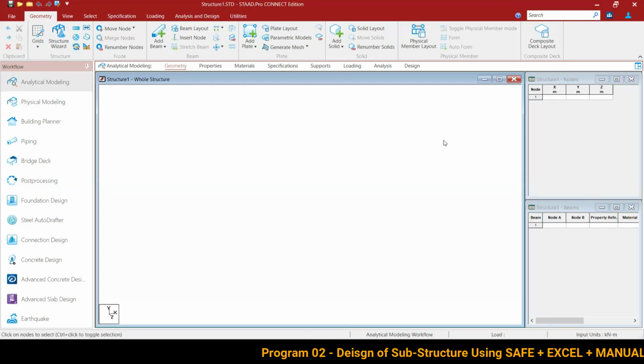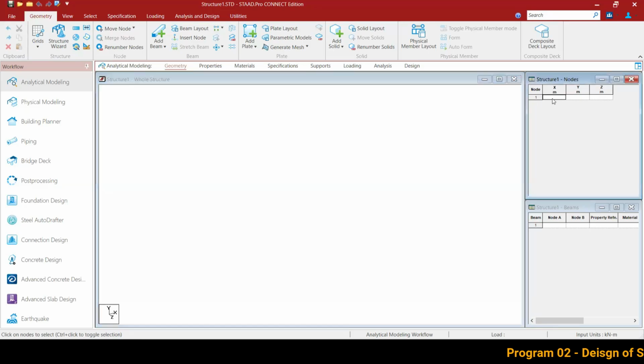So I want to start modeling. So I will start with 0.0. So in the node number 1, I will just mention 0, 0, 0. So when I just click on enter, I get my node over here. So this is the node.